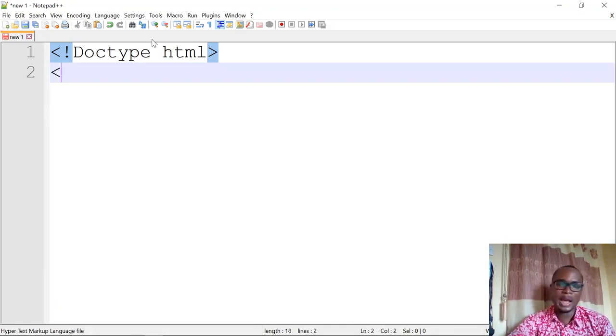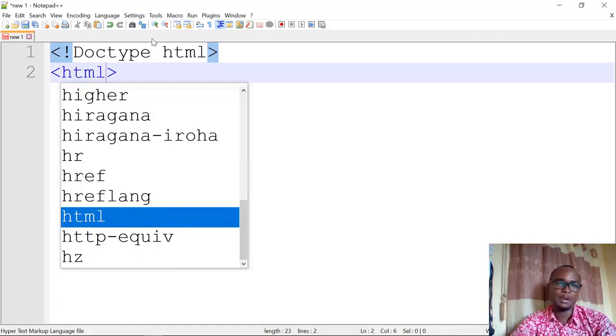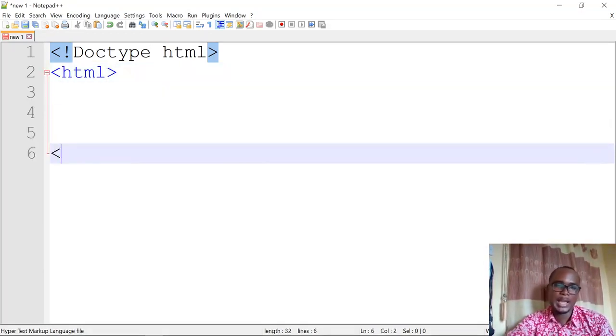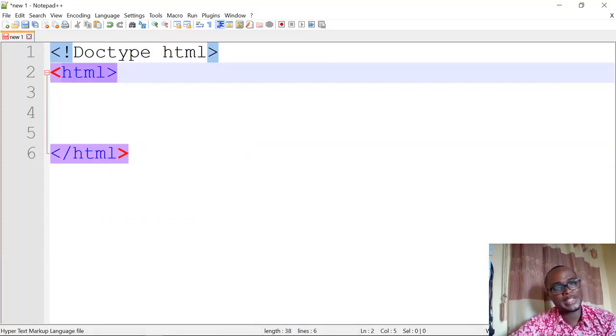So the next thing we'll now have is what? We'll have a simple HTML. This is the HTML tag. We do what? We close. Anything we open, that's the secret, we try and close it immediately so that I don't forget. So we have our normal HTML. Remember that we said that what?